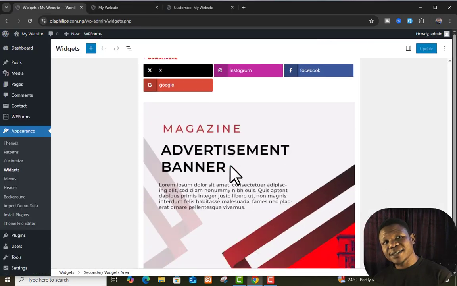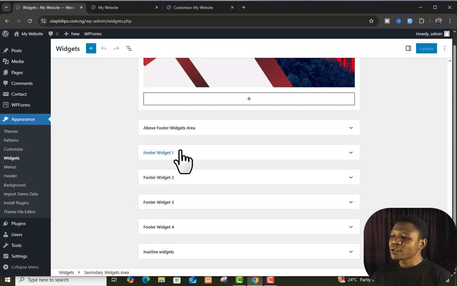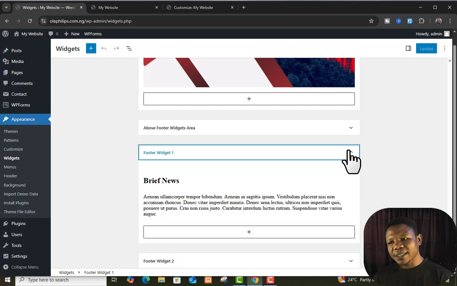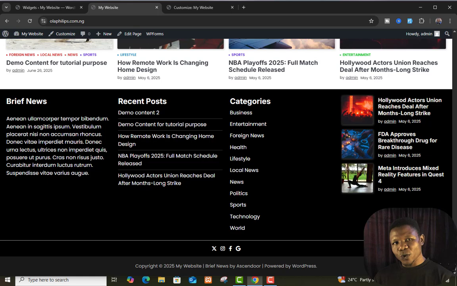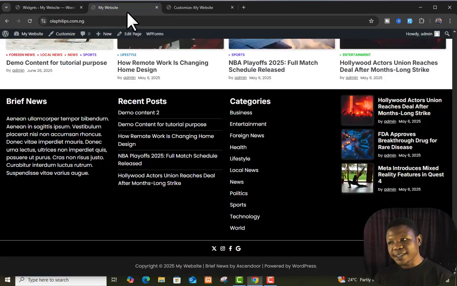That is how it is when you are trying to manage your widgets according to the content on the front end of your blog. So let us move to footer widget 1. In footer widget 1, we have brief news, and this is the text that we have there. If you come to the front end and come to the footer widget, on this footer side we have widget 1, widget 2, widget 3, widget 4. If I come to widget 1, we have brief news, and this is it right here.